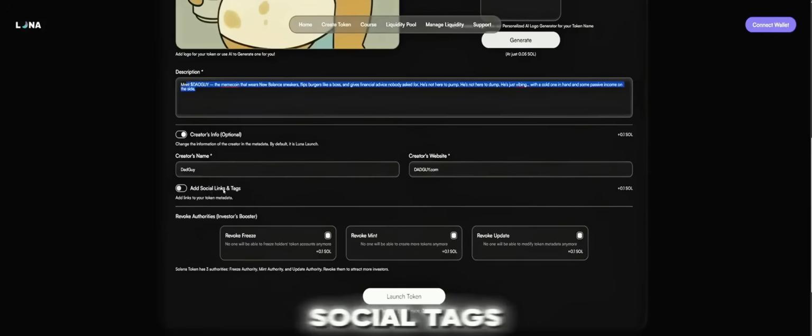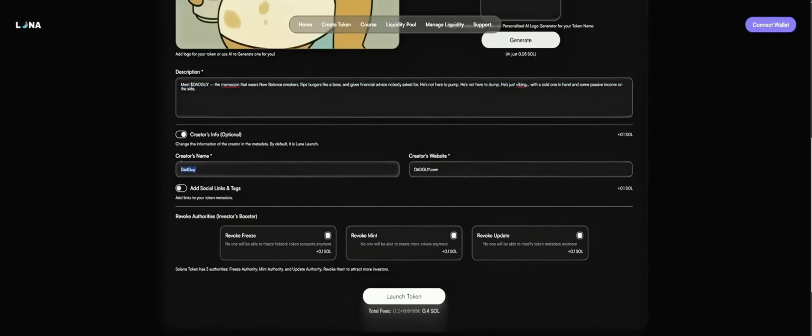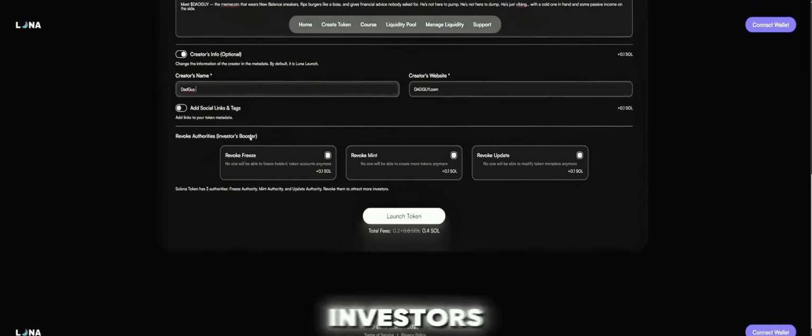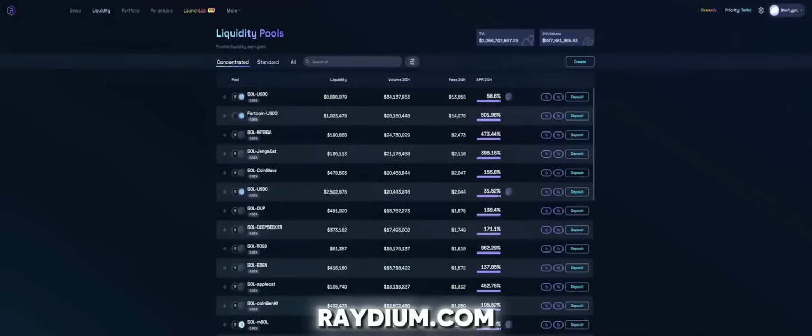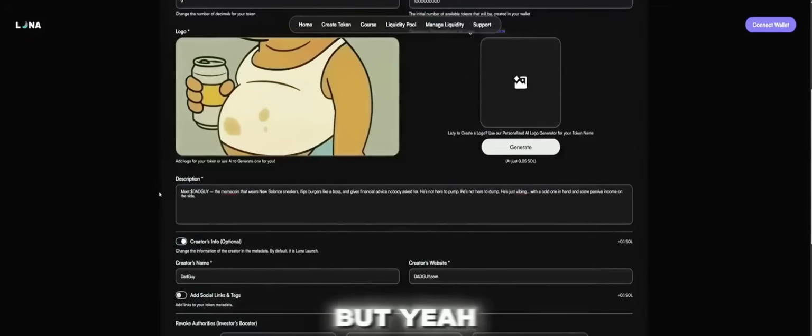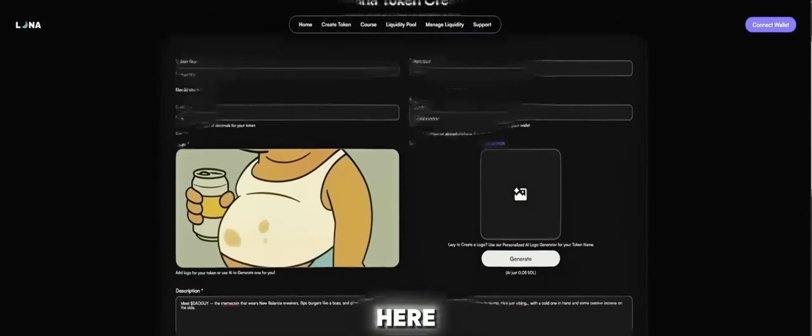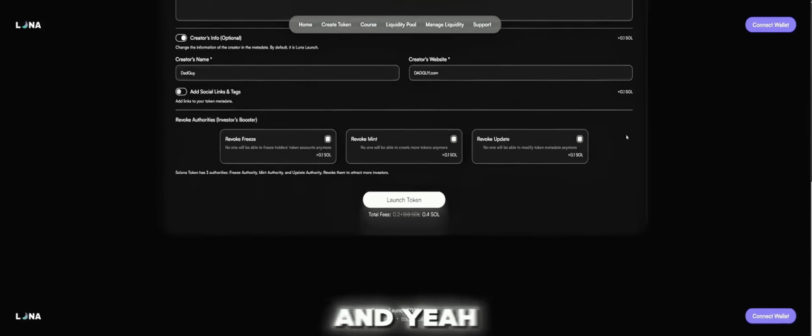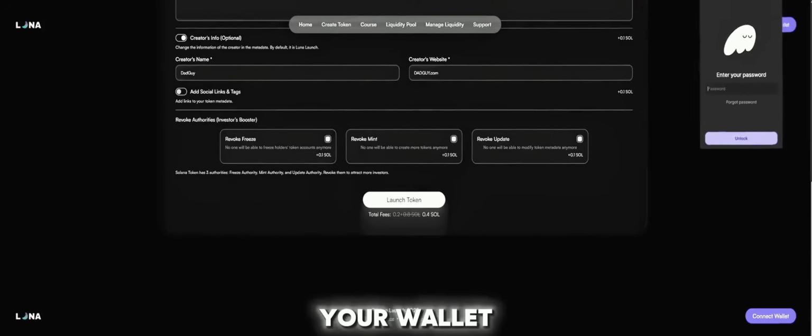Also, I recommend adding social tags and links if you want to boost your meme coin attraction. But today we're not going to be using that. We're just going to be using credit name and credit website's name. Now, these are the investor boosters. You need to select these options if you want to actually remove the liquidity on raydium.com. Sorry, raydium.io. But yeah, everything looks perfect here. And make sure you add your image. And yeah, now connect your wallet.